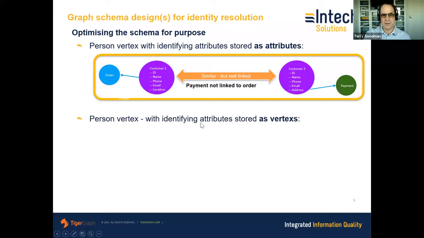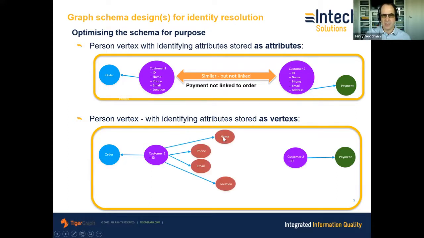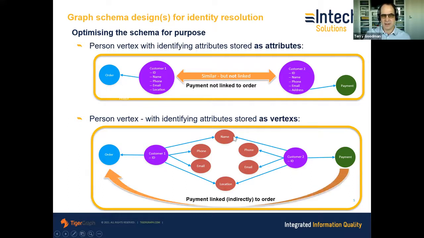A person vertex with identifying attributes stored as vertices. What we do in this instance is, in effect, trim down our customer vertex, and we pull the name, phone, email, and location out into their own vertices so that each of them can then be linked to this customer in scenarios where they're the same. And I'll probably just illustrate that by example. But in this instance, immediately you can see, assuming this customer 1 and customer 2 have the same name and location, we've immediately linked them together, albeit we haven't established that they're necessarily the same person.